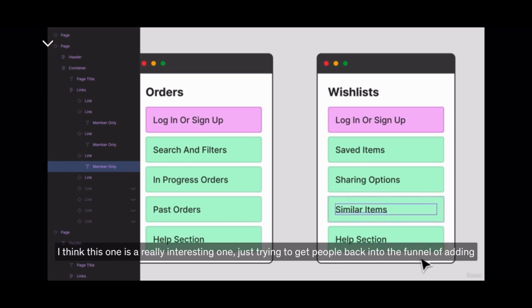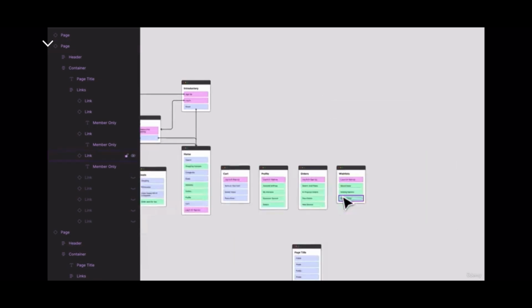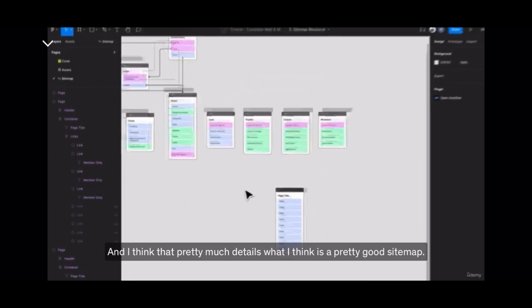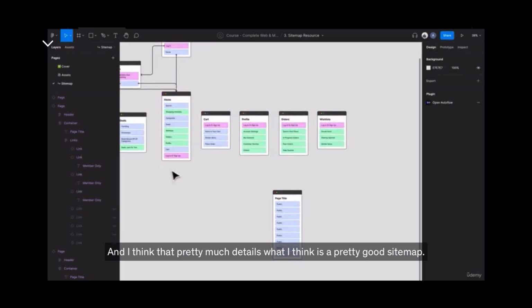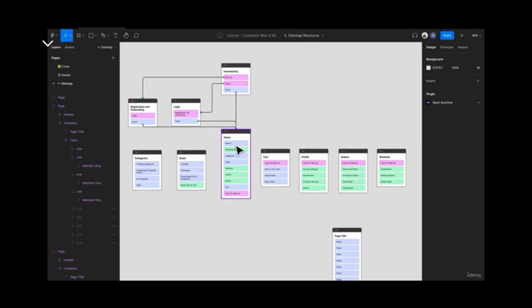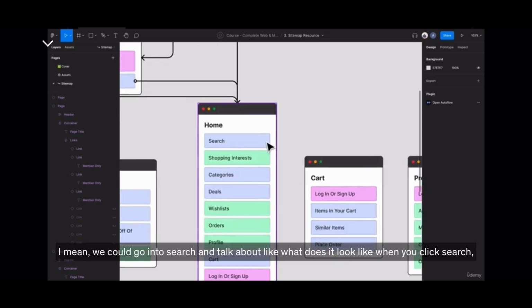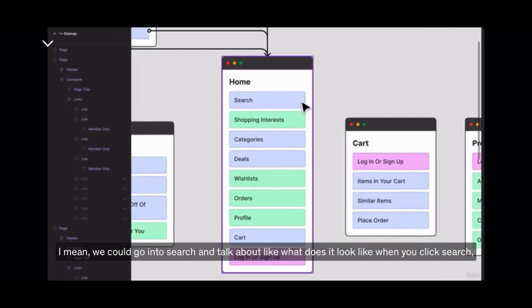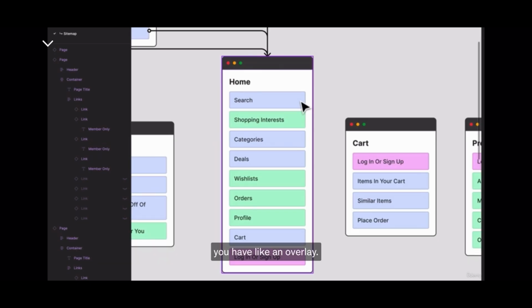I think this one's really interesting, just trying to get people back into the funnel. And I think that pretty much does it, I think that's pretty good, a sitemap. And we can go into search and talk about what it looks like when you click search. We have an overlay.